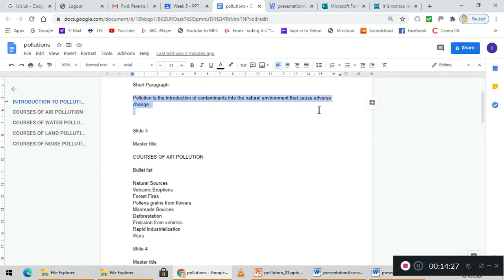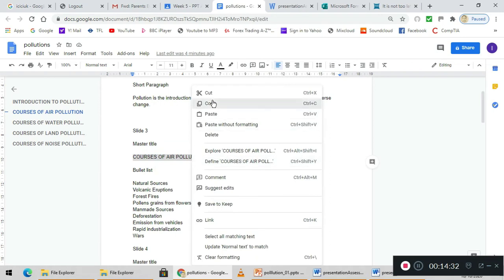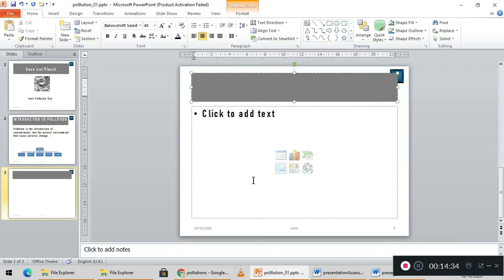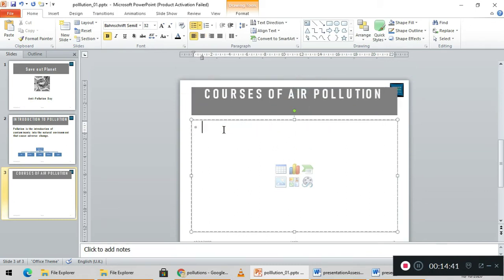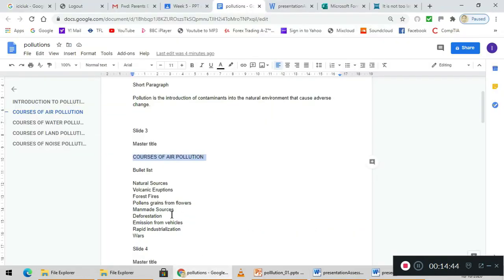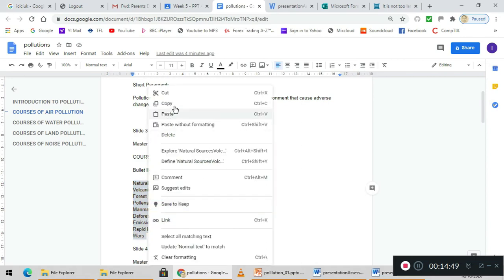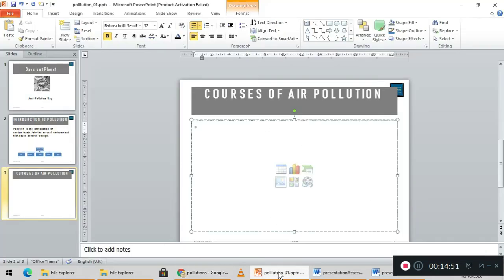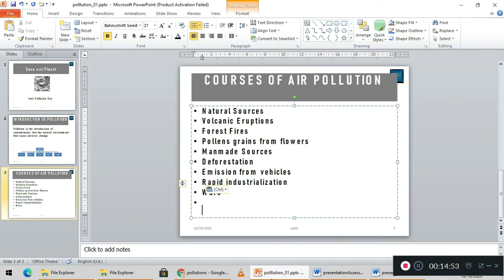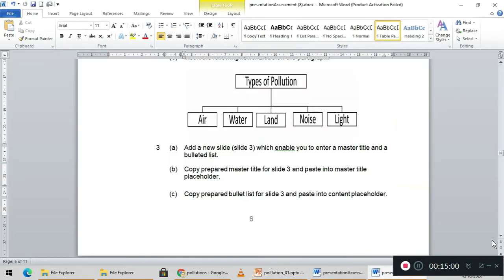See it clearly. Causes of air pollution, I'm just going to copy that heading, and then I'm going to paste it here. If it goes up, don't worry, just bring it down. And then the bullet list, this is the bullet list. I'm just going to highlight it, copy the bullet list and paste it there. There you go. I don't want those extra bullet points. And then next, what they want us to do.